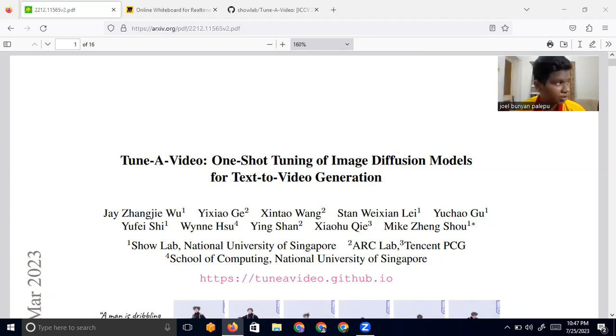Tune-A-Video. The paper name is Tune-A-Video: One-Shot Tuning of Image Diffusion Models for Text-to-Video Generation. So the idea is, you don't train the model, you just tune or upgrade it from a text to image model to a text to video model, a little bit like the last video. We just upgrade it. We'll cover the details in just a minute. This is the title of the paper. These people wrote the paper from the National University of Singapore and ARC Lab, Tencent PCG. So I think we'll dive through this paper.